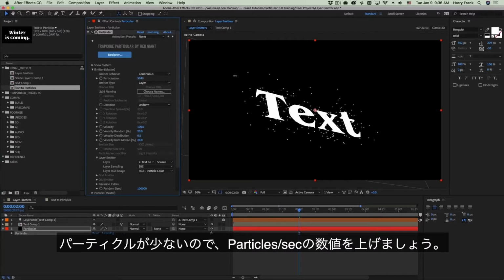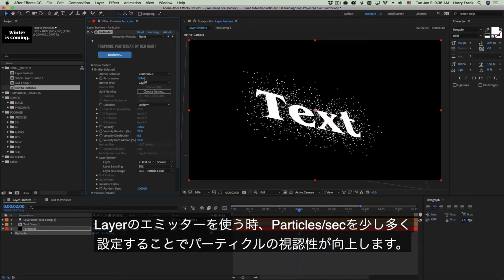I'm going to turn up the particles per second to a lot more. Now, you'll find with layer emitters that you'll need to really turn up the particles per second count a little bit higher than you might expect. And this will happen more if you have a lot of blank space inside your composition.